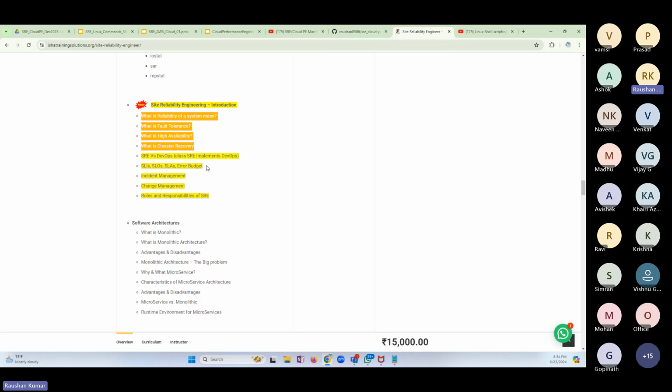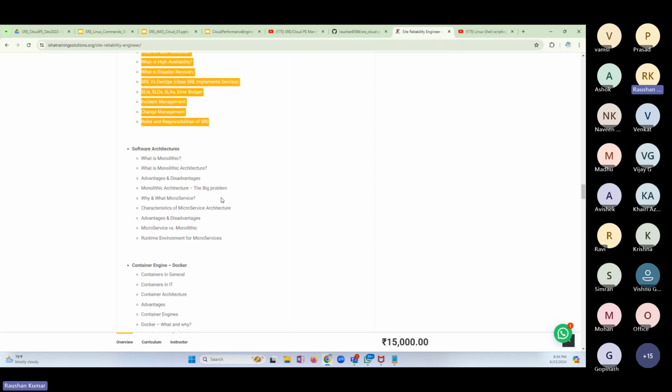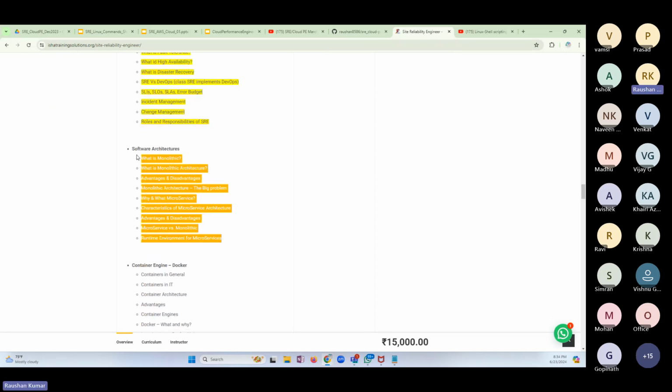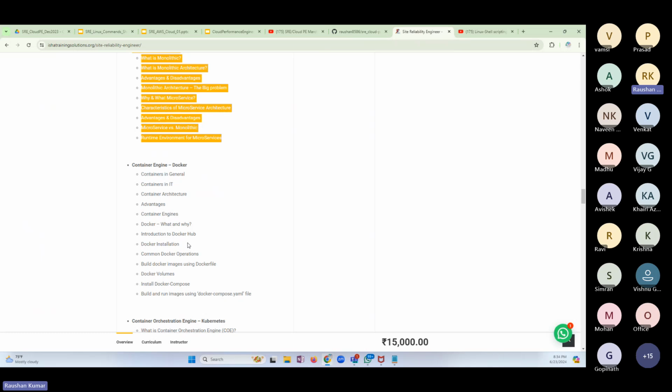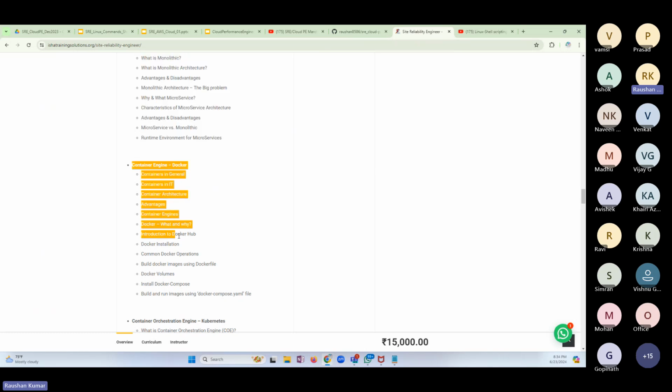What are SLIs, SLOs, SLAs, and incident management? How do we do that? The roles and responsibilities of an SRE engineer; we'll talk about that, and it's going to be completely live. Then we talk about the architecture of the software, monolithic and microservices. Where do we deploy microservices? We deploy them on containers, using Docker. So how do we create containers using Docker? We'll talk about that.